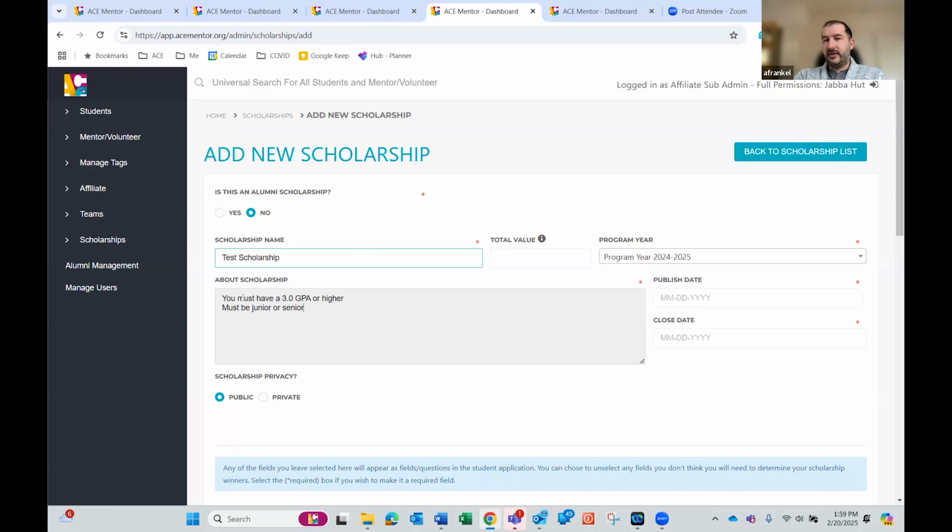When you publish the scholarship, it's going to appear in all of your active students' profiles for that program year. And not all of them are necessarily going to be eligible for it. So this is a good opportunity to pre-screen and make sure that those that are eligible know that they are eligible.